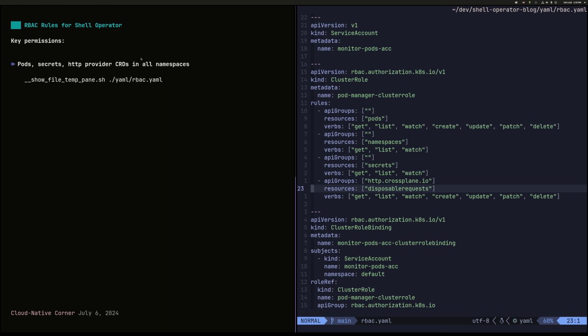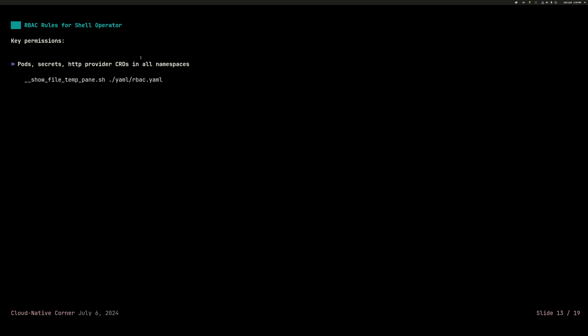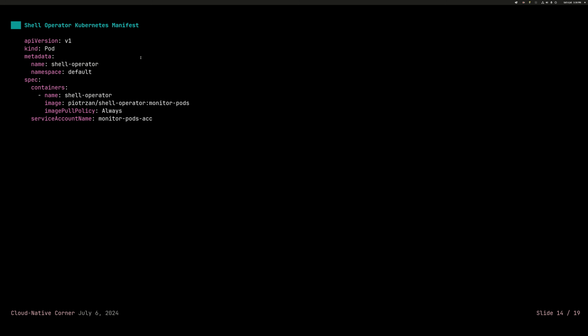So we've applied those as well, and we also have a shell operator on the cluster. So what does shell operator look like? Shell operator is deployed as a pod, really quick and simple, nothing crazy here. It has the name shell operator, namespace default, and the container that is going to run in the pod is taken from my image, which we've seen earlier.